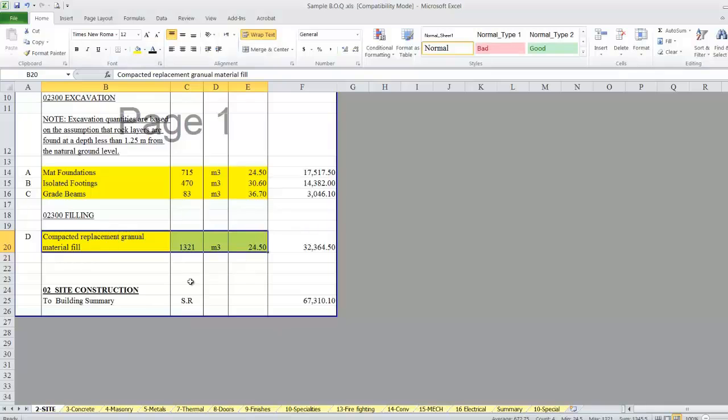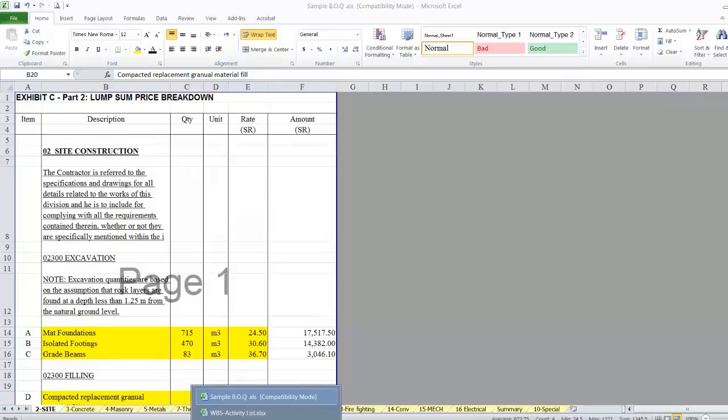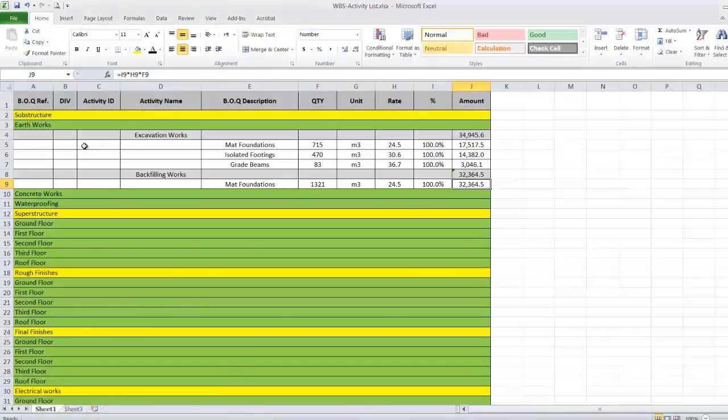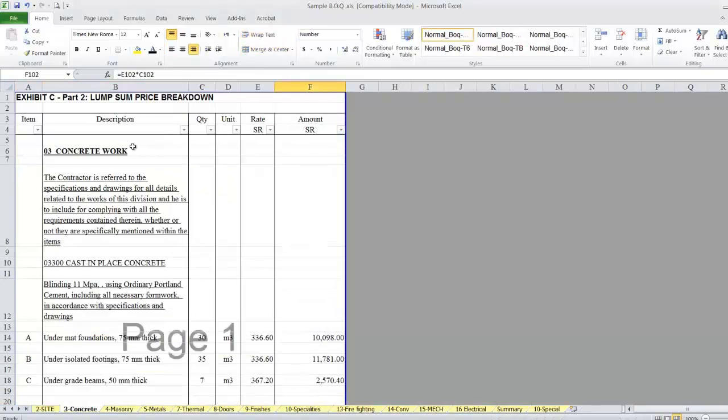Now we finish this division of work, which is site construction. We should put here the division of work, put it 2, 2, 2, 2. This will be easy later on to monitor different divisions. Okay, I'll go to division 3, the concrete work.